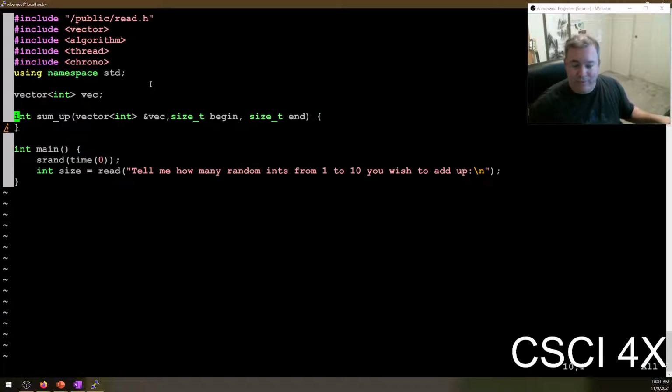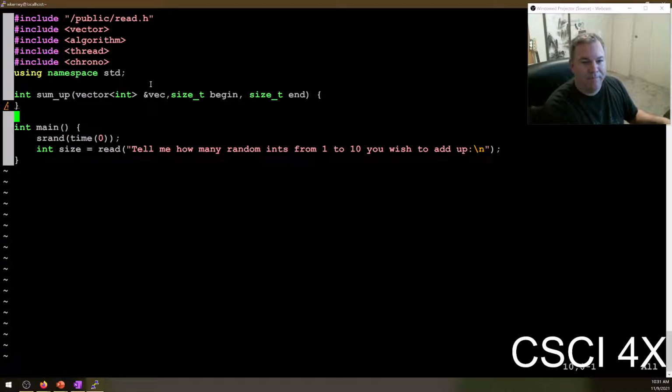So we're going to pass in a vector by reference. Actually, we don't need to. We have it as a global, huh? Yeah, let's not use a global, I guess. That's fine. Begin to end. Okay.